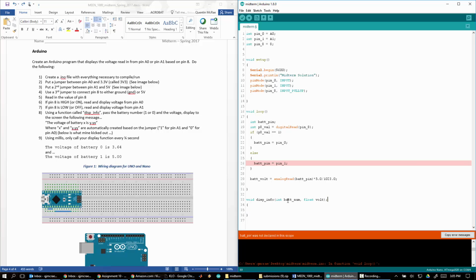Put curly brackets. You notice I do not put a semicolon on that. That'll cause you problems. Curly brackets, and I want to display this information. So I'm going to do a Serial.print. You'll notice I'm not doing a println, and this is very important because I'm going to put together a message of a few different things. And it says the voltage of battery, oops. And now I need to know 0 or 1. Well, I pass it in right here as batNum. So I can put this.